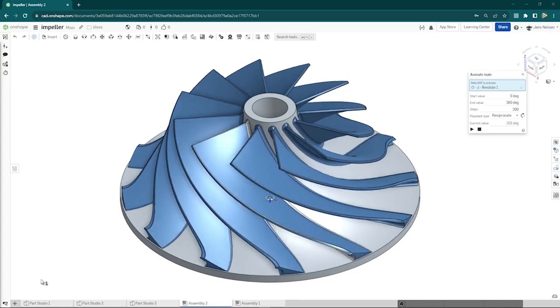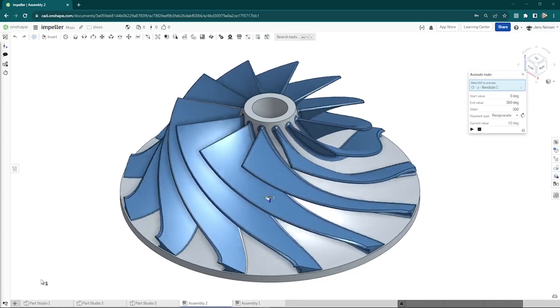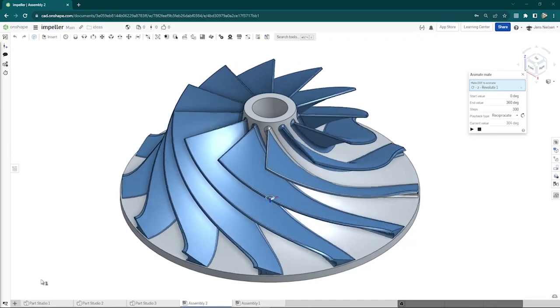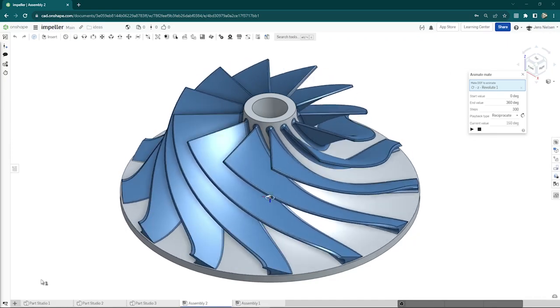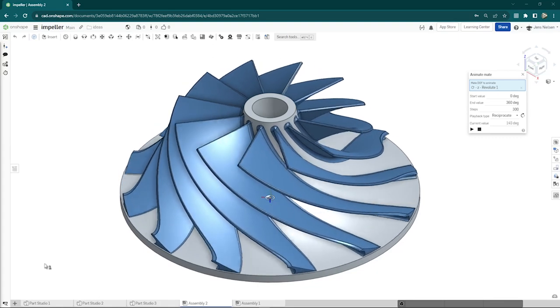Today I'm going to show you how to model an impeller with Onshape. Impellers are used in a variety of applications such as pumps, fans, and compressors. They're responsible for moving fluid or gas from one place to another. Let's start with the first sketch.